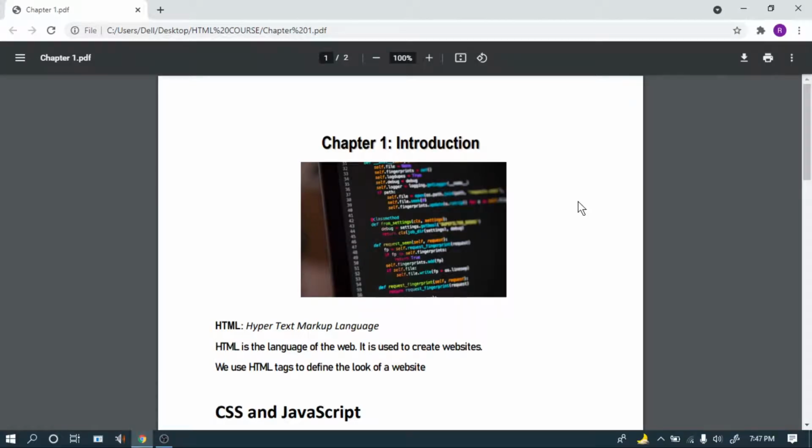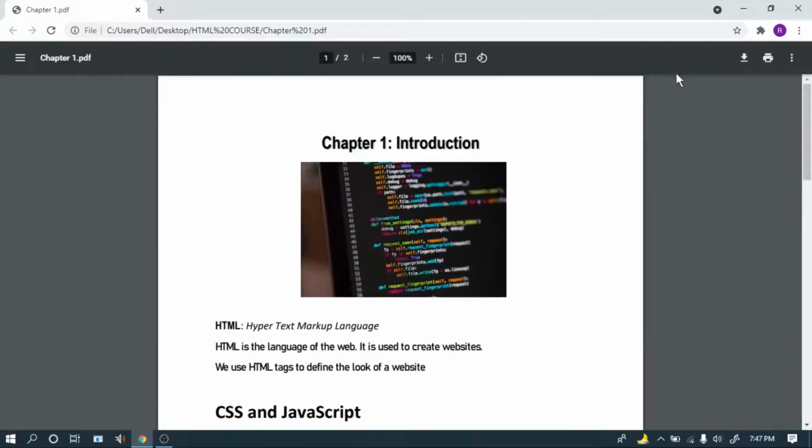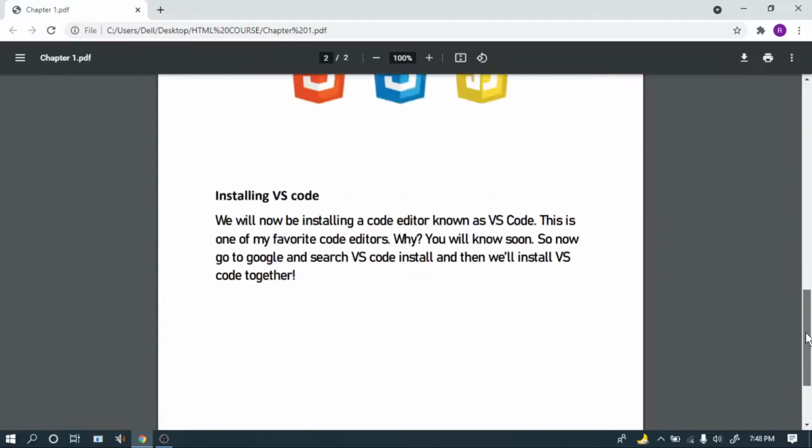Hello guys, so now we are on a PC, and as you can see, this is the PDF which I have opened for you guys. We will be using these types of notes in our whole course, and then we'll be studying. One important thing I want to tell you is that this PDF is in the description, so you can just go to the link and download it as a PDF. Enough talk, let's start with chapter 1.